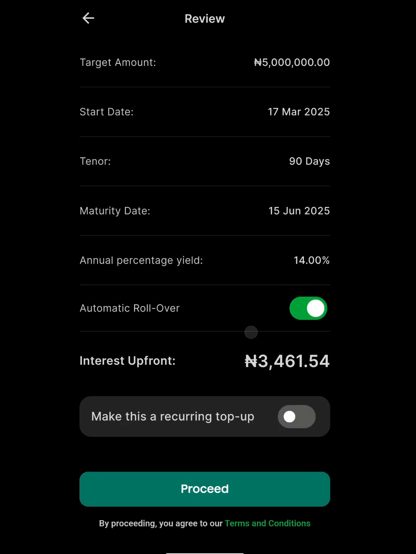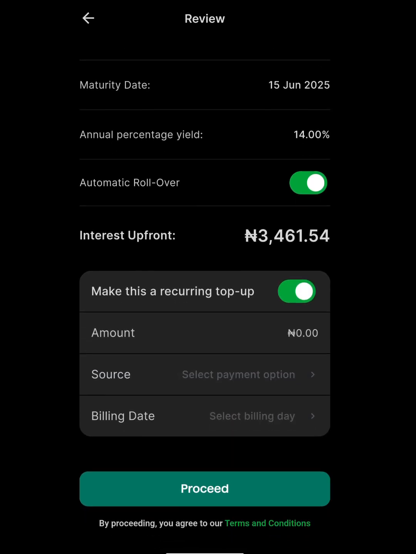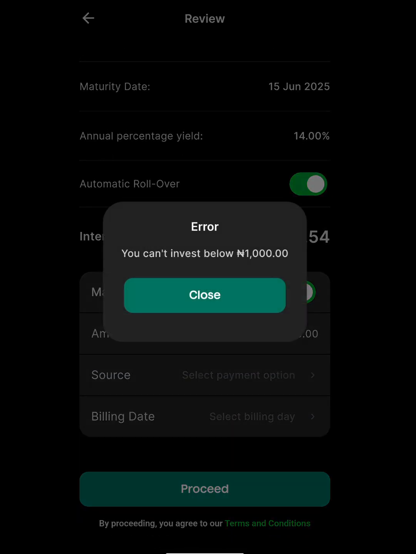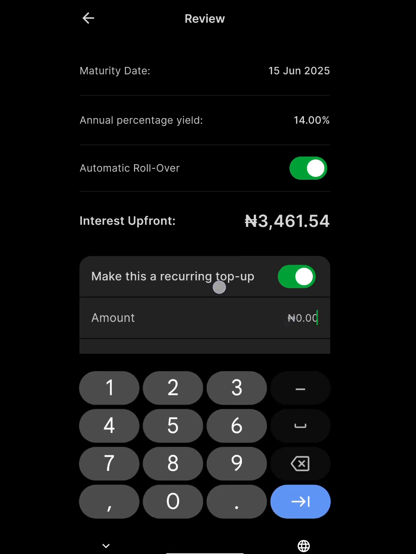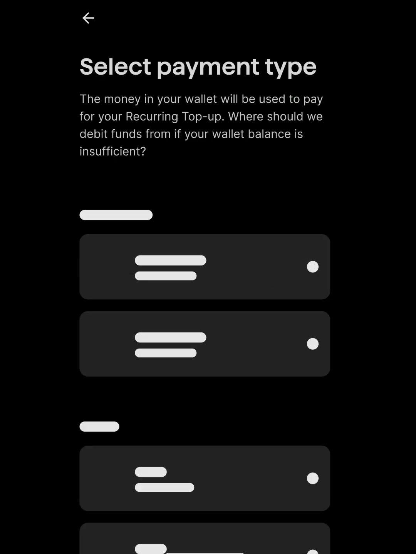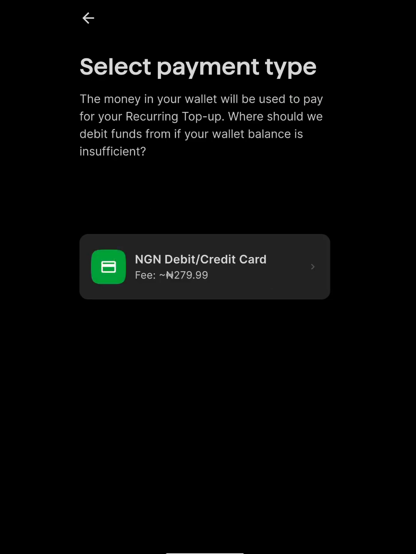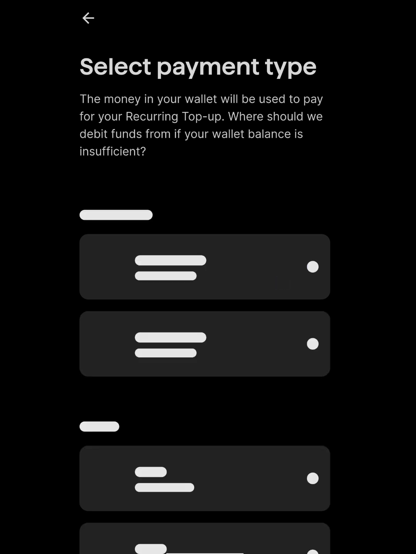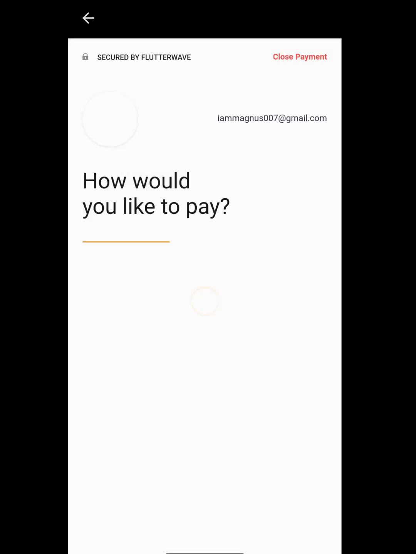Now, make this a recurring top up. This is the part where you pretty much automatically top up the amount every month or every week, or basically you select the billing date and everything. So in this case, I would like to be topping this up by, say, let's do 20k per week. So let's do 20,000 Naira every week. Then it will ask me to select where the money will be taken from. Well, it's going to be taken from my credit card, basically my Nigerian credit card.